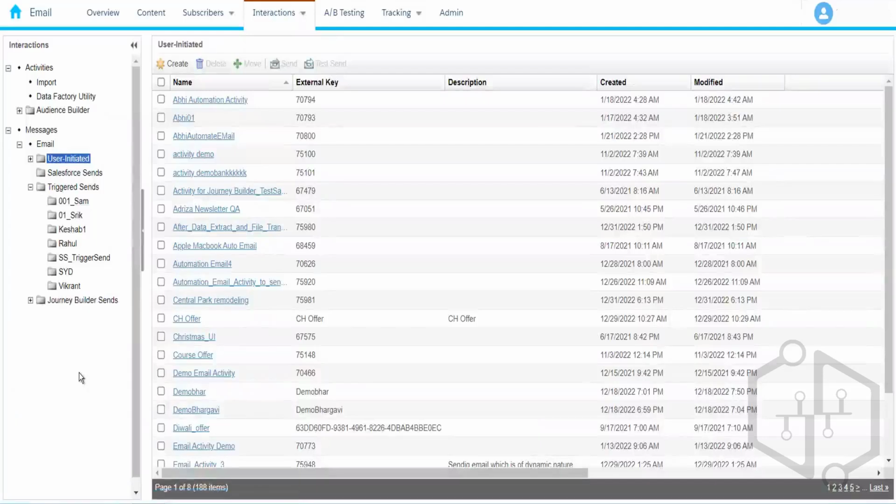A user initiated email means that the email message or email send is initiated by the user. Now, who are the users? We are the users. The developers, the campaign manager, or anybody who is using this application is a user. Now, what are the use cases?